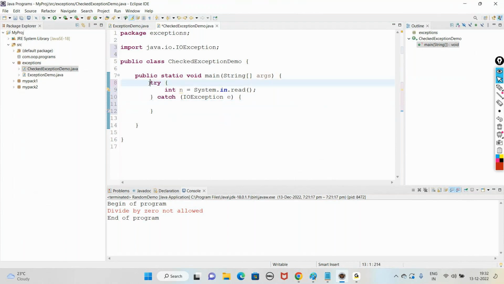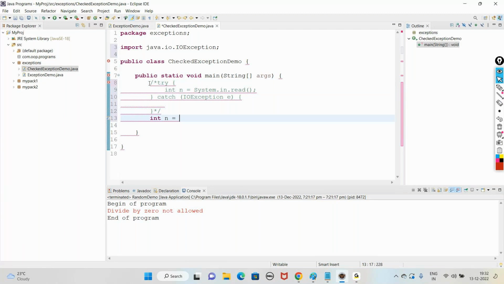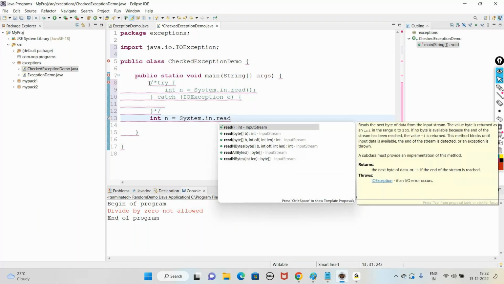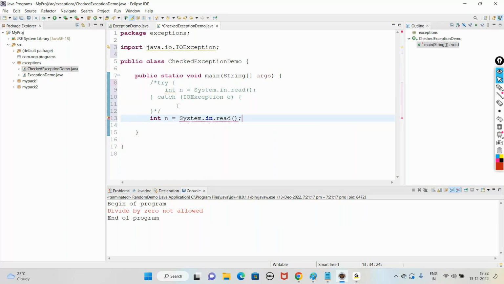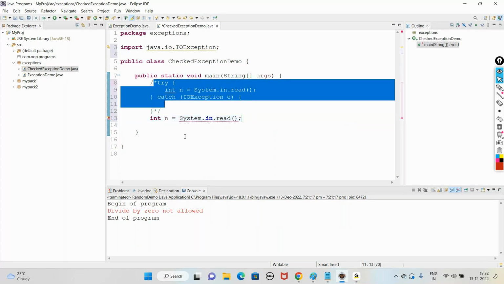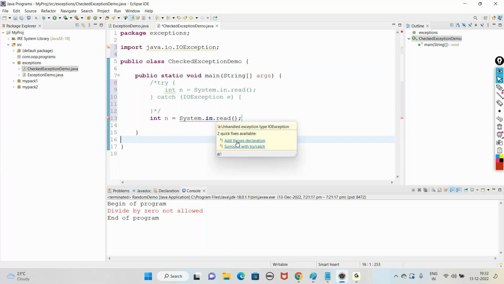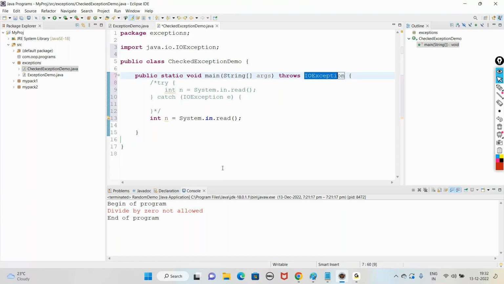Or there is one more syntax here. When you call a method like System.in.read, if a method is throwing some exception, either you can call this method in between try and catch block, or one more option, see, add throws declaration. If you click here on add throws declaration, after the method it will add throws with the exception it is throwing. So whenever you call a method and that method is throwing some exception, call that method in between try and catch block or specify throws the exception along with the method. So this concept is only checked exceptions, just a syntax rule we have to follow.